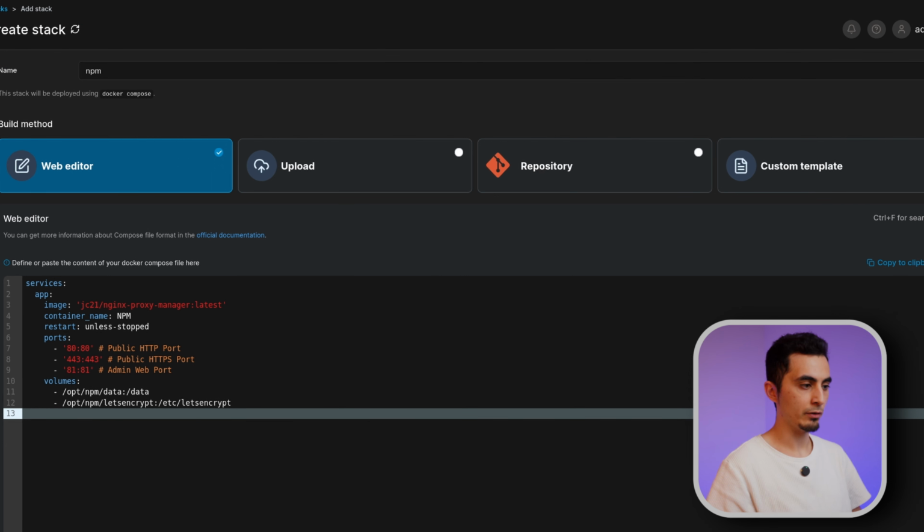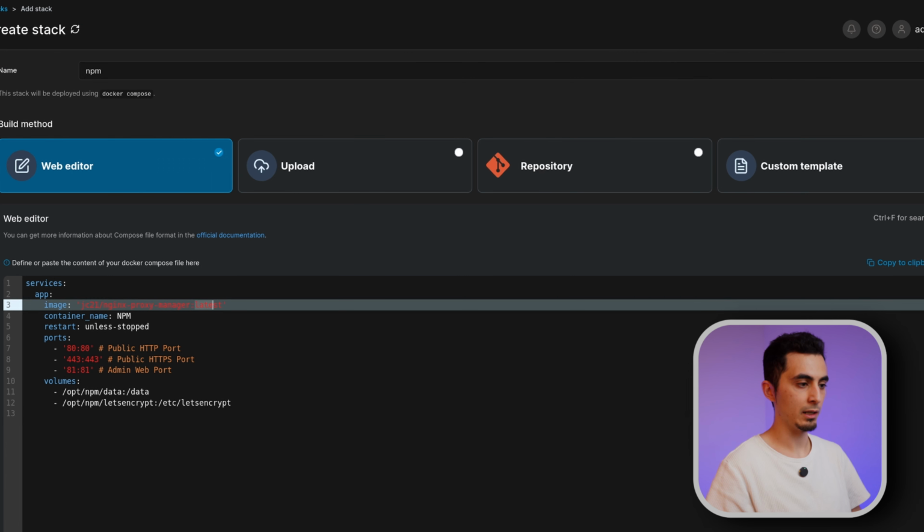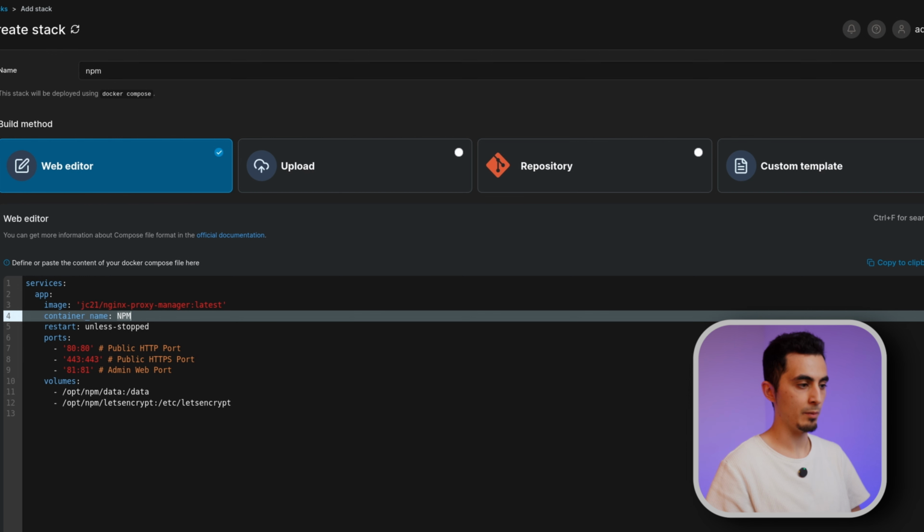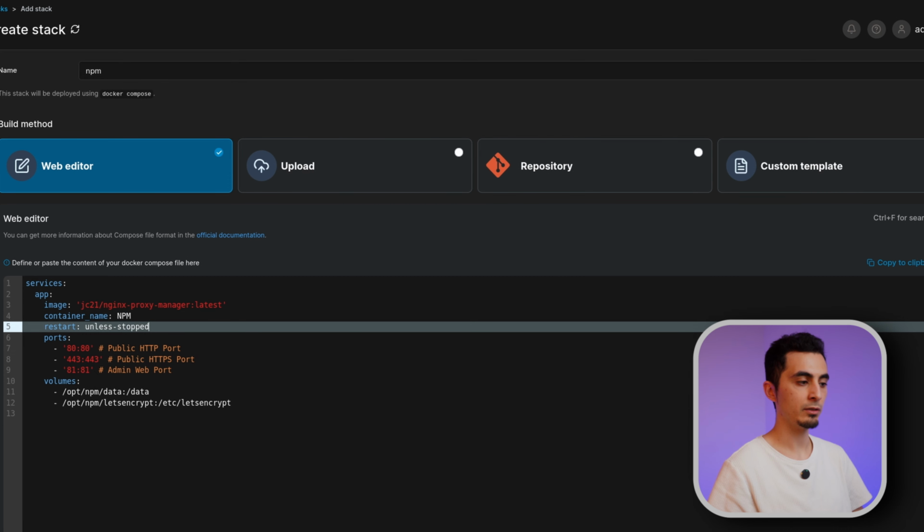As you can see, we have only one image. It is Nginx Proxy Manager, and we are using the latest version. And here you can define the container name, so I called it npm. The container will restart always unless you have set it to stop. And we are binding port 80 and 443 to public HTTP and HTTPS. We are also using port 81 to access the admin web UI.